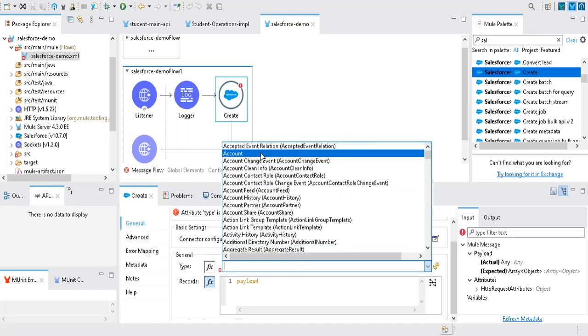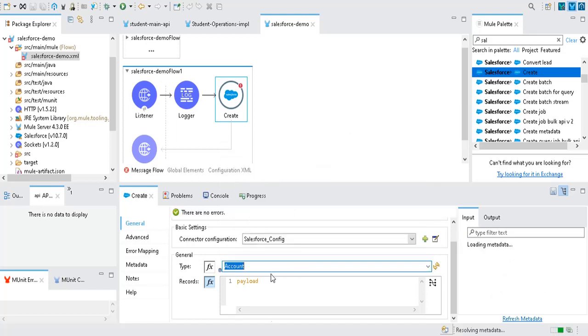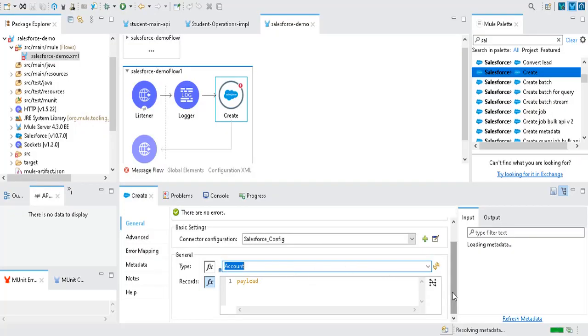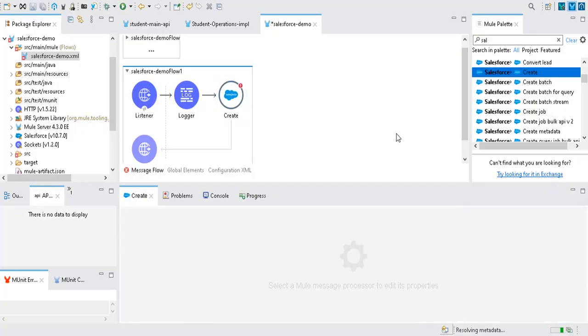Now here you need to select the account object because we are going to create a record in account object. See, this is the account object. We are going to create two new records in this account object, not in contacts, campaigns, dashboard. These are all the other objects. But we are going to create new records in account object, right? So you need to select the account option here. Now, just save this.